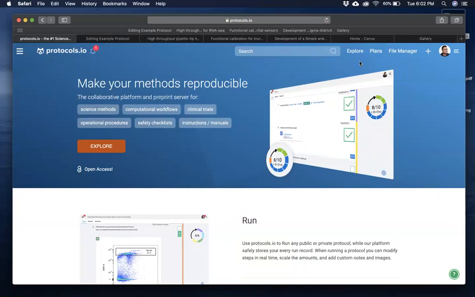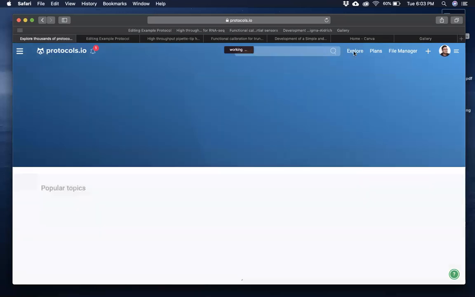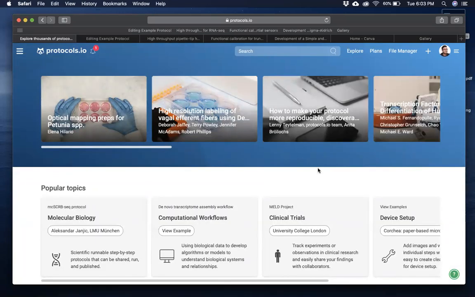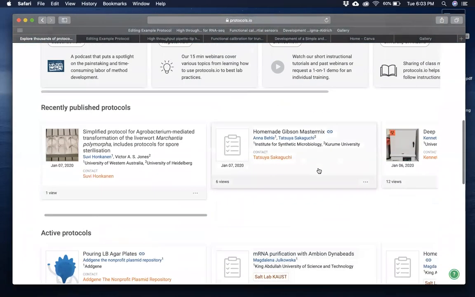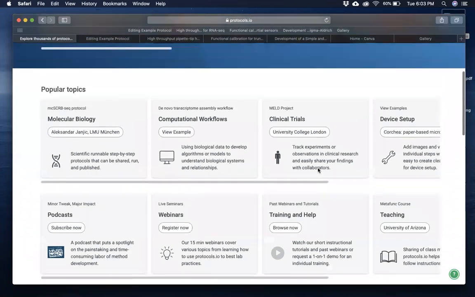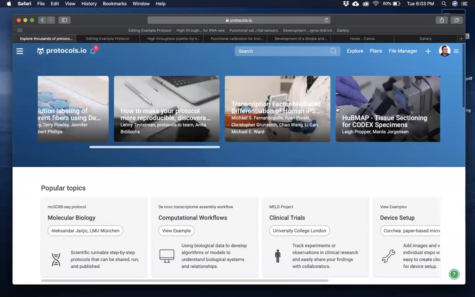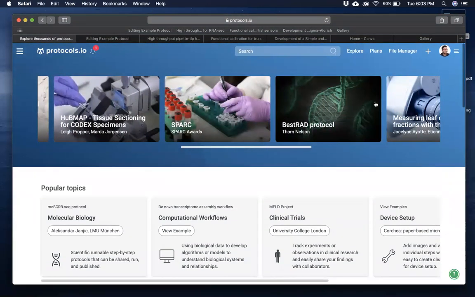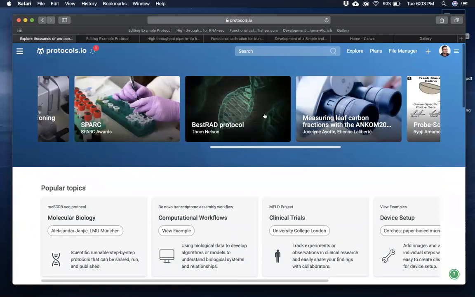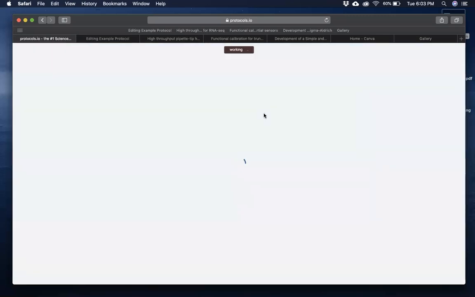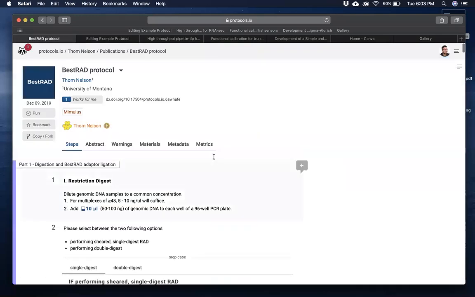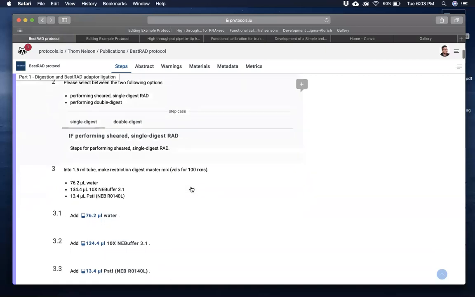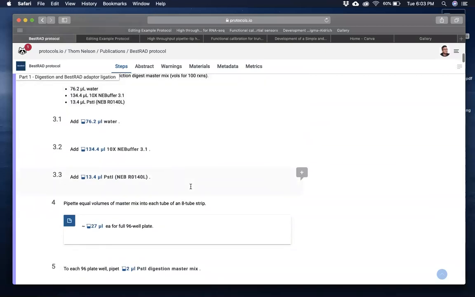If you have ever noticed, there's an Explore button on the homepage here. If you go ahead and click that, you see a really nicely curated list of protocols that have been recently published or handpicked by the staff. Here you can click on a protocol and see what some of the protocols that other professionals, researchers, and scientists are putting together look like.